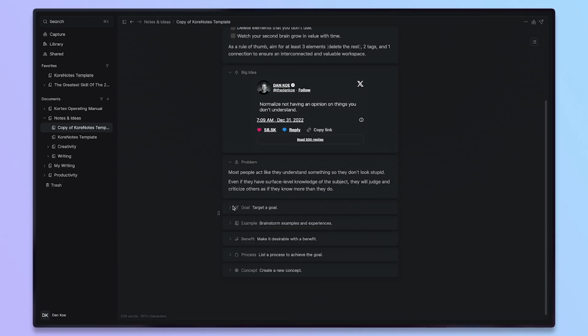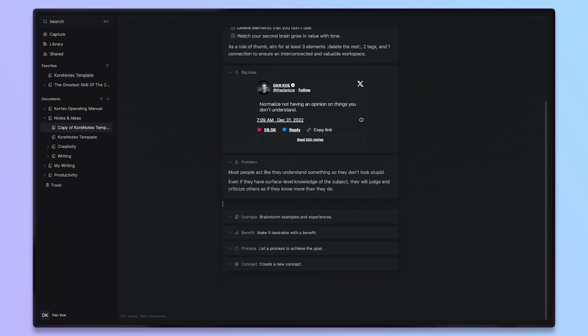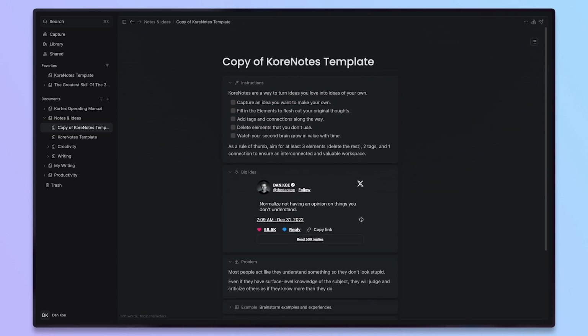So to build from this, we can just go through the rest of the elements. So here, I don't really want to use a goal. The thing with core notes is that you don't have to use any of these. In fact, you don't even have to use this template.